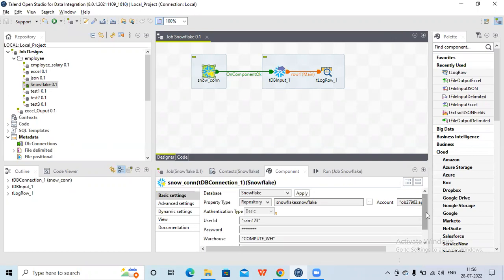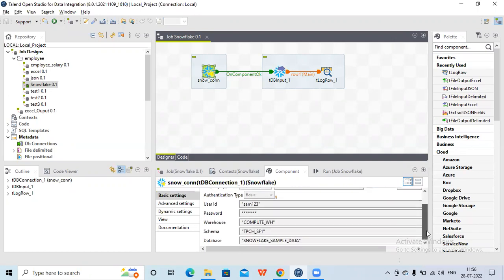So here the connection was for this particular database, Snowflake sample data, and the schema name is tpchsf1. This was the inbuilt table that was created by Snowflake when I created a temporary trial account. So this was the database that was already created. But I can't write to this particular database. I will not be having the write access to that.